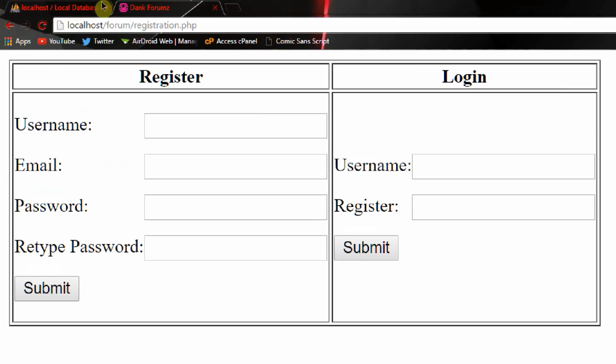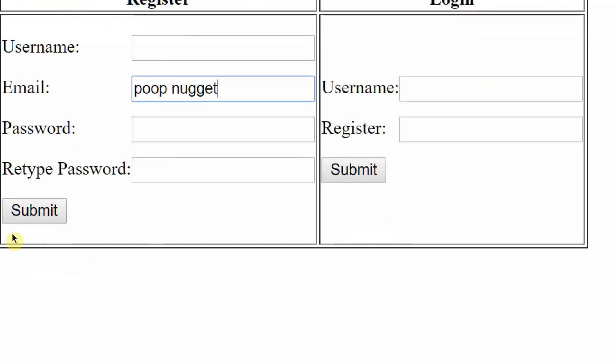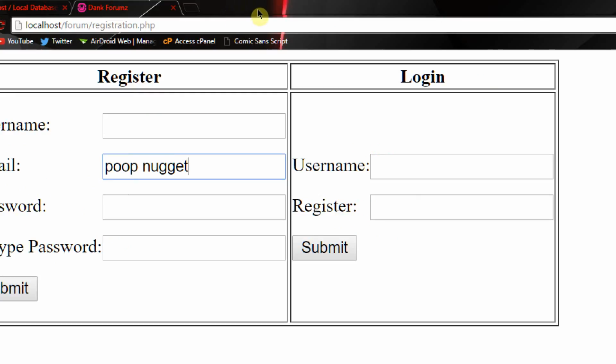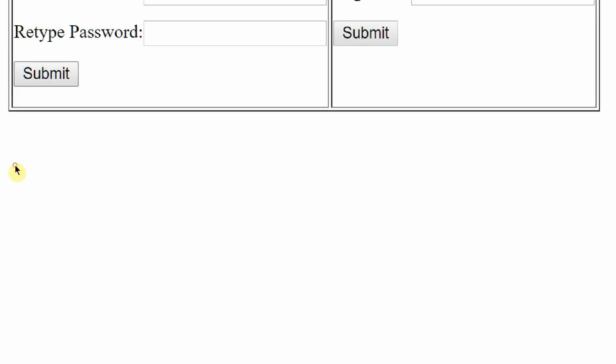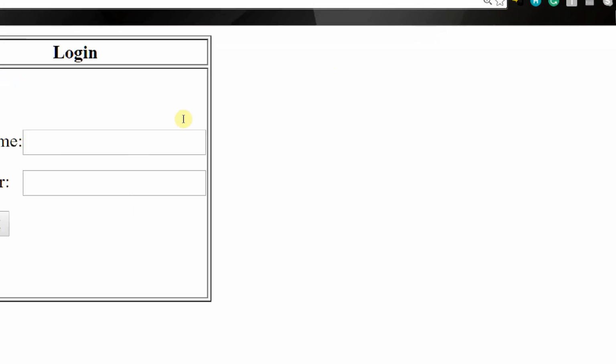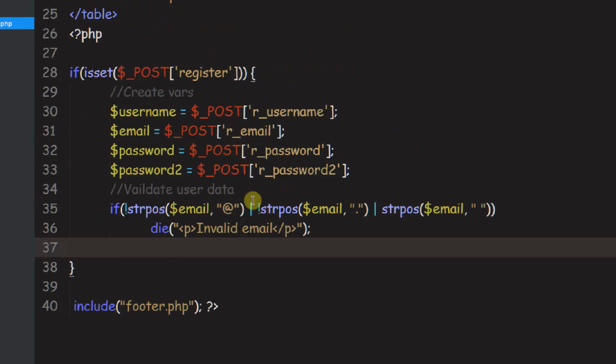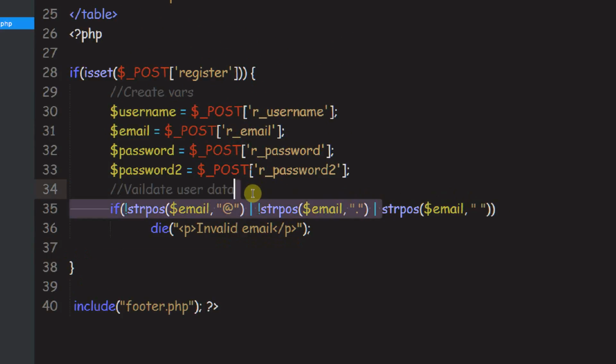So if we go over to here and we want to type in an email, let's try poop nugget. Oh, I didn't refresh the page, that's going to be problematic if we don't refresh the page first. So we'll just put in here poop nugget, I guess. Yeah, that works, because there's a space in this email, so it shouldn't work. Submit. Oh, it did work that time. I don't know why. Shouldn't have worked. Hold on.